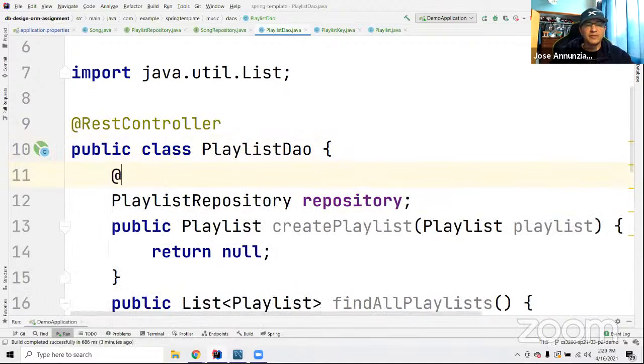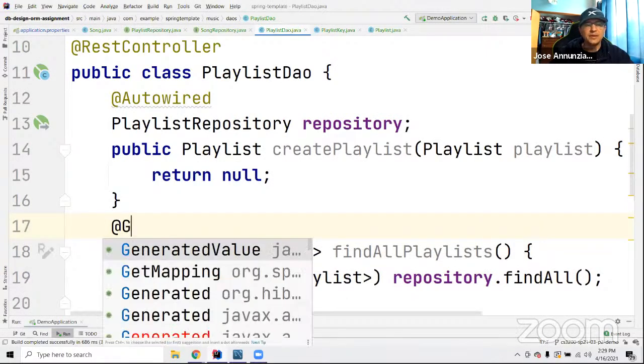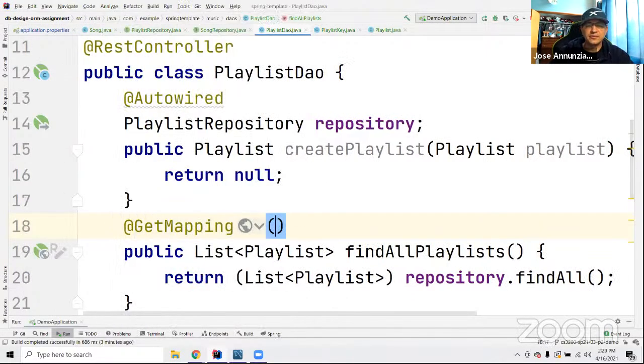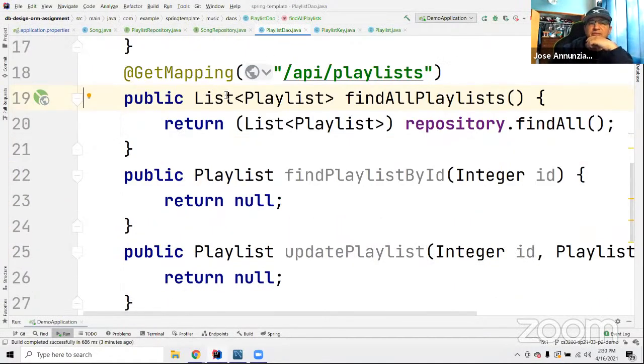and we're going to convert this into an autowire. And for playlist, we're going to map it to a GET request, so that if I ask for API slash playlists, it's going to invoke that function. It's going to retrieve all the playlists, and return them to me as an array of playlists. Good. All right, let's try it out.